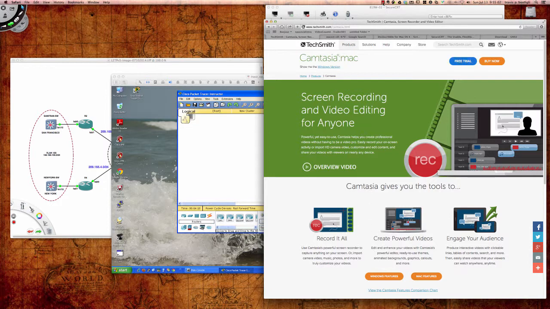As you can see here, to the right-hand side in the center, this is where I control the recording from. So I can stop the recording, I can pause the recording, I can start over. It tells me how long I've been recording.